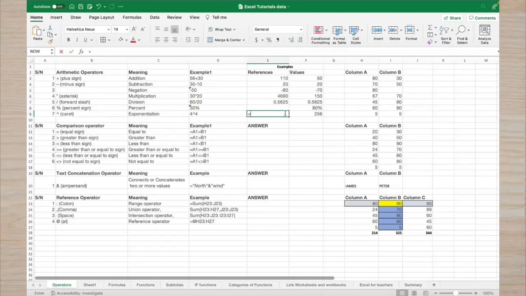Alternatively, I can indicate that the value here is to the power of that, and I should get that value. Remember, if I want to use the other values, and I use 5 there, then I should get that answer.